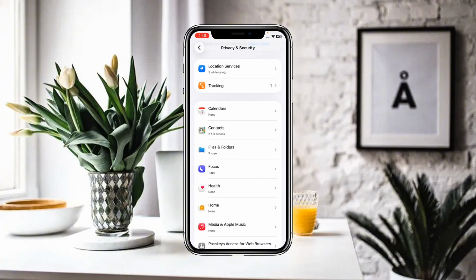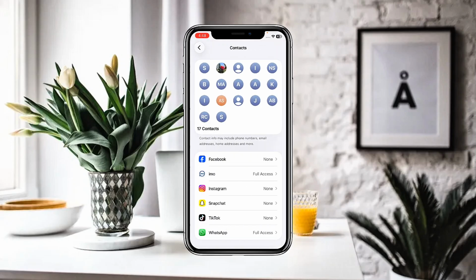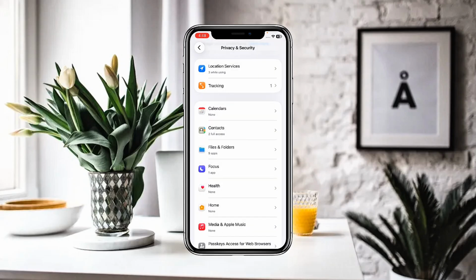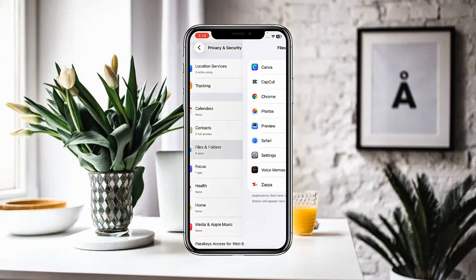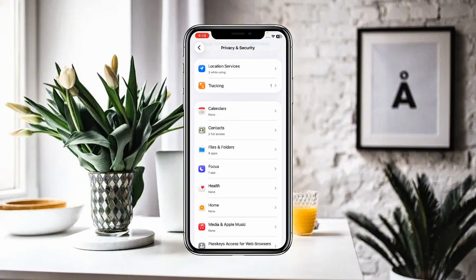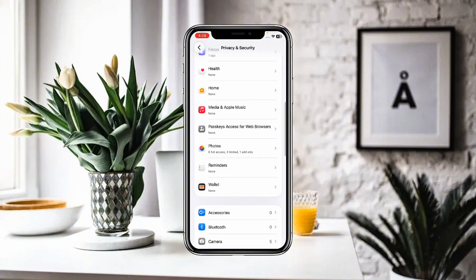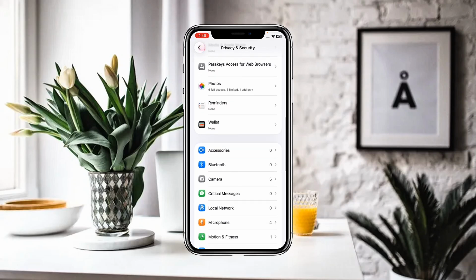Moreover, you can also check the contacts access, which means checking which of the apps have access to your contacts. You can also check the files and folders, which means which of the apps are using your files and folders. The next thing you can check is your accessories, which means which of the accessories are being accessed by any of the apps. And you can also check your Bluetooth access.